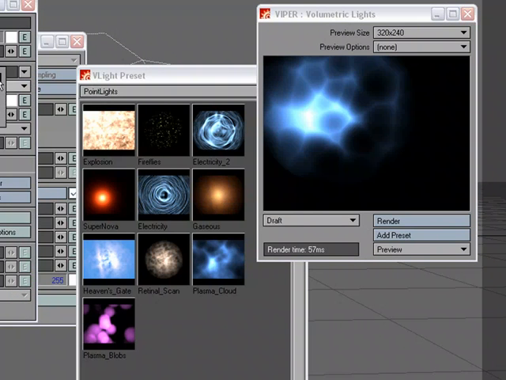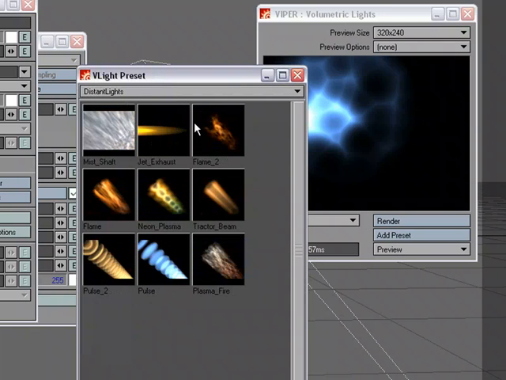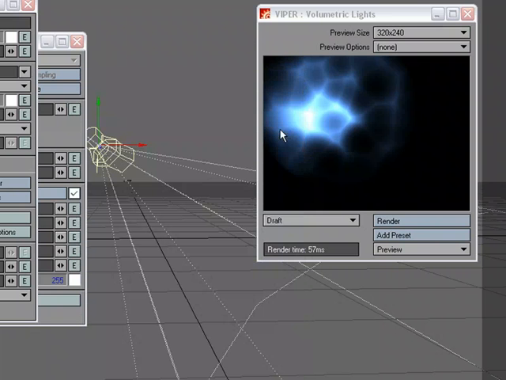If we switch over to, say, a distant light, and we switch to distant light setups, we've got some to choose from here. So that's kind of like that little tractor beam we were looking at. We've got neon plasma, we've got plasma fire. If we switch over to a spotlight, we can take a look at the spotlight presets and see what we can do there. And again, you can always add to these if you wish. So again, this is a quick look at how we can actually see light using volumetric light.